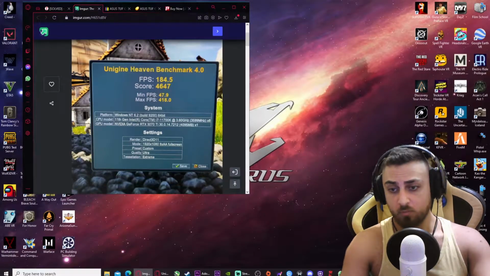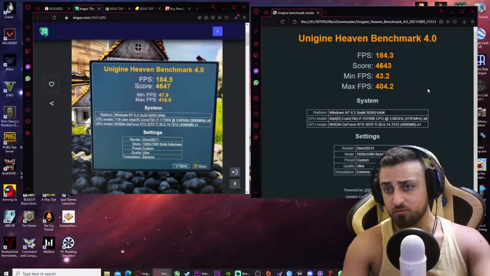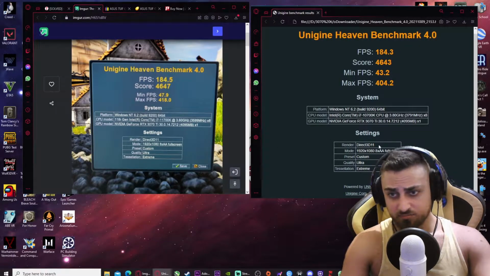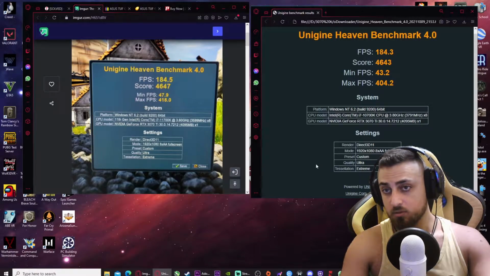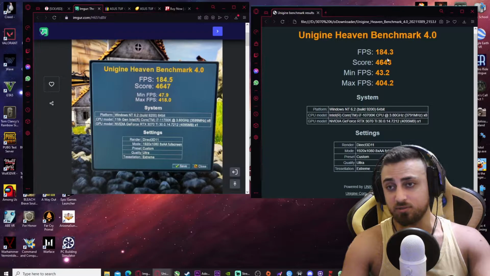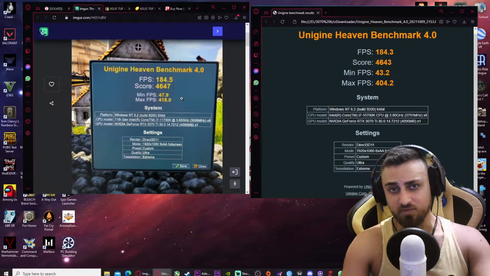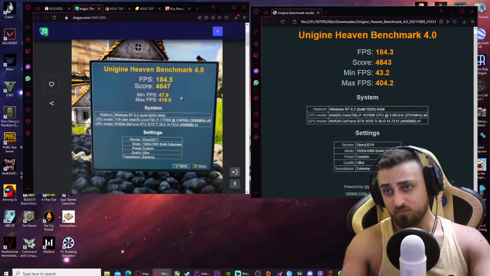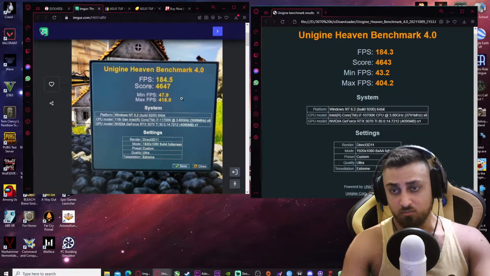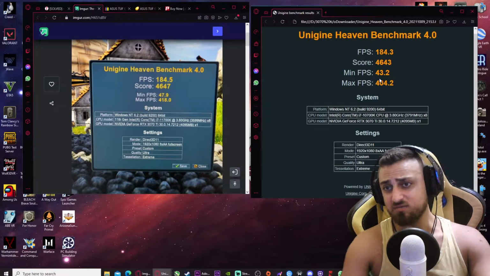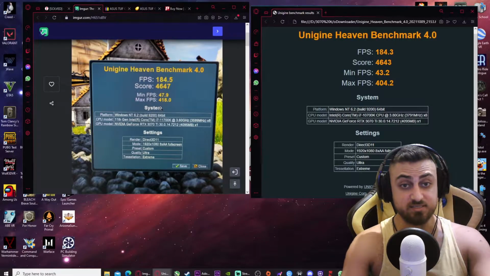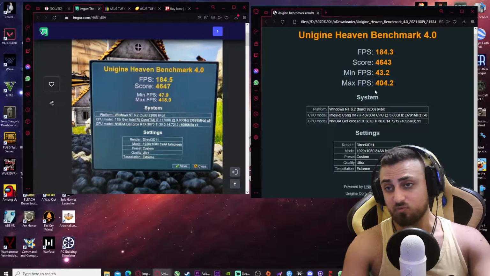Let's check them out. Okay, so these are my results over here. Same settings, DirectX 11, 1080p, 8x AA, full screen, custom, ultra, extreme. So the frames per second, as you can see, is 184.3 on my side, on his side, 184.5. Score 4,647, 4,643. Minimum FPS on his side is 47.9, sorry, minimum FPS on my side is 43.2. Maximum FPS on his side is 418.0, mine 404.2.